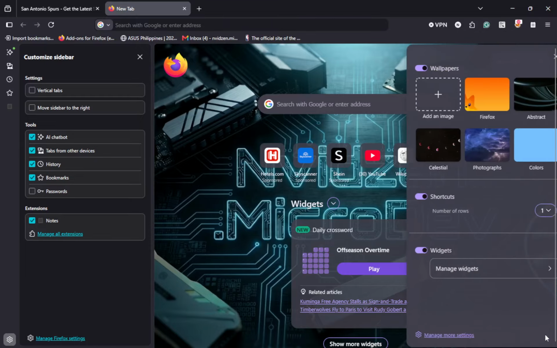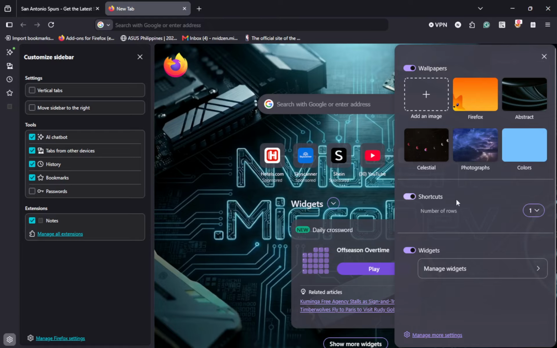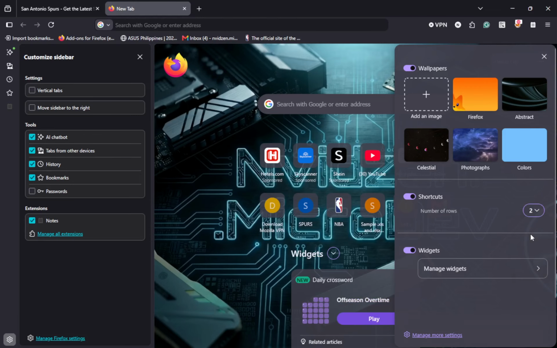Still in that same panel, look for the option that controls how many rows of shortcuts to display. It usually offers one or more numbers you can choose. Click the number of rows you prefer, maybe one row for a cleaner look, or more rows if you visit many sites. As you change this, the new tab background updates right away, so you can see how many tiles fit on your screen. Once you have some shortcuts visible, you can choose one to pin.